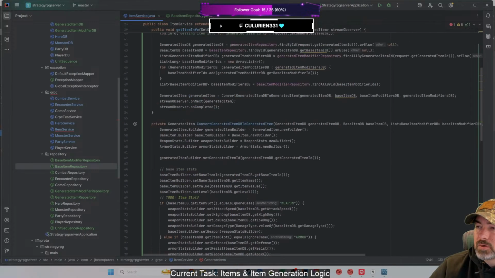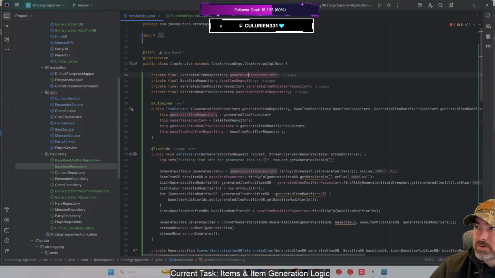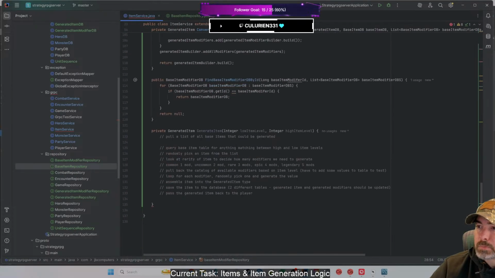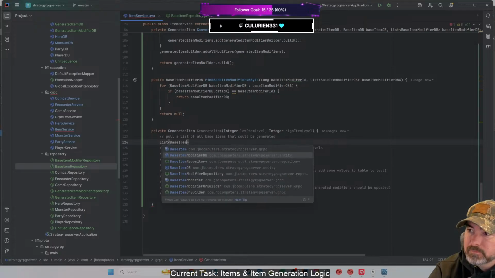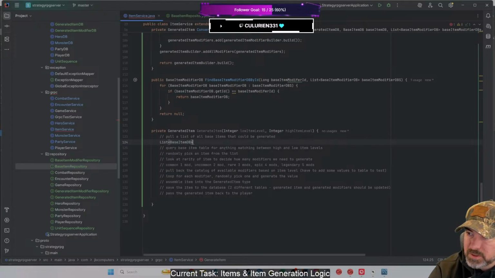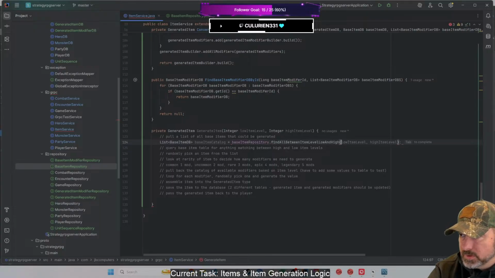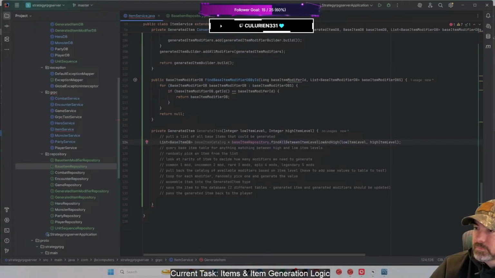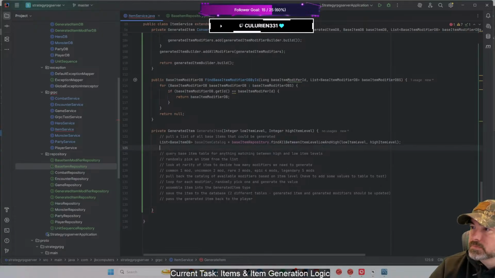We need to import the repository. Oh, we already have it. Good. So we're making a list of base items DB, base item DB items. We'll call this base item catalog. And then we're going to use our base item repository dot find all between low and high. And we're going to pass in that low item level and high item level. Okay.